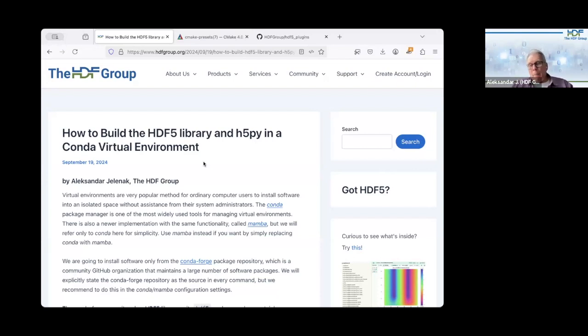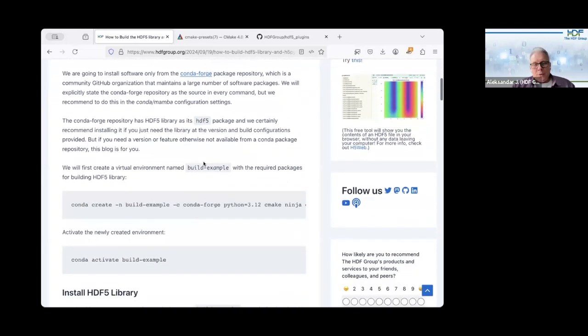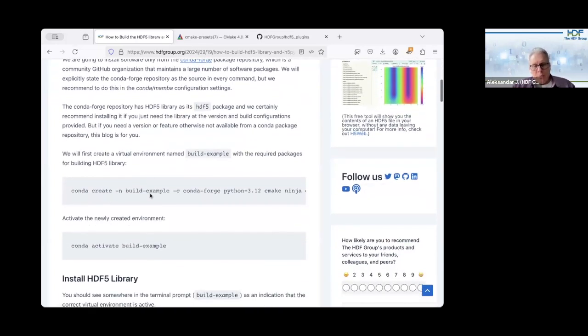And that's why today's talk goes a little in that direction. Back in September, I wrote a blog that we are building upon. It talked about building the HDF5 library and h5py in a conda virtual environment. So essentially, we are starting from there. In other words, we have a conda virtual environment with packages installed that are crucial for building both the library and the filter plugins. And so we pick up from there.